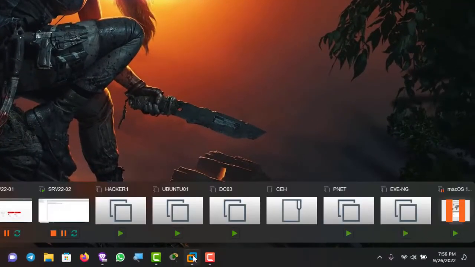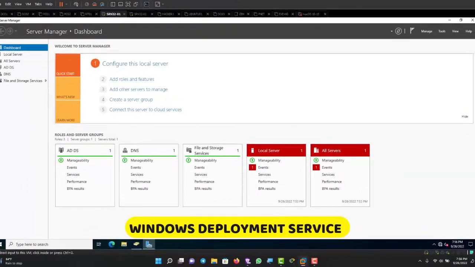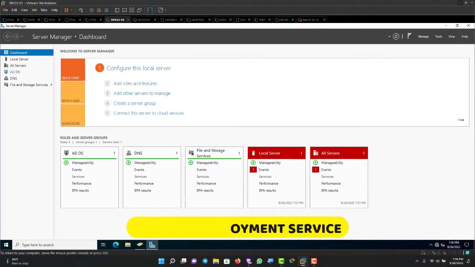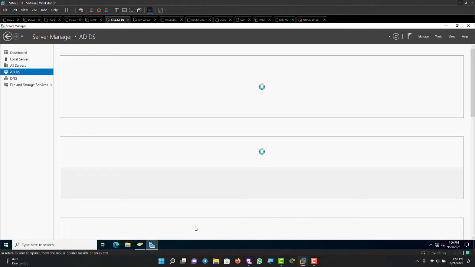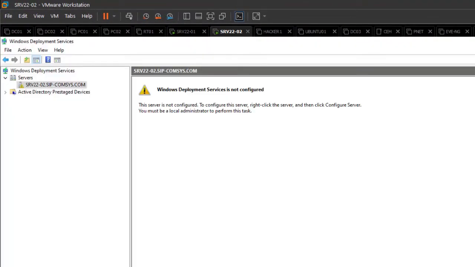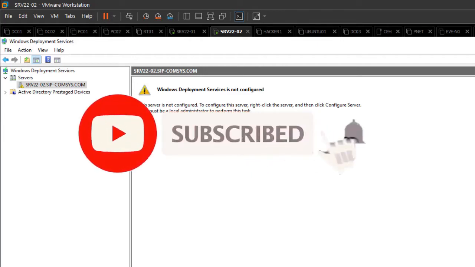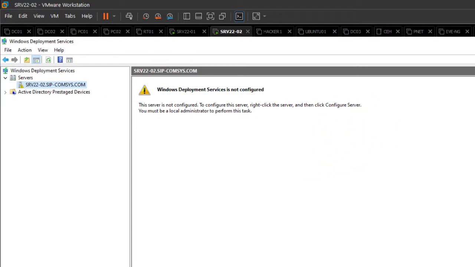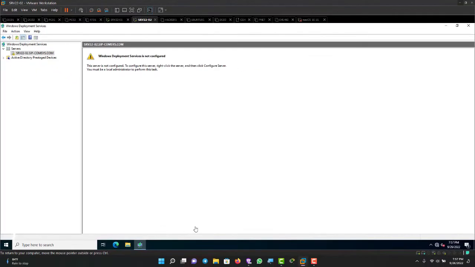So let's check this out. As in my previous video, we have our domain here, and on Server 2 we've joined the domain, and we have installed the Windows Deployment Service here as well. You can see the Windows Deployment Service is not configured, so we'll see how to configure that. So let's get digging.